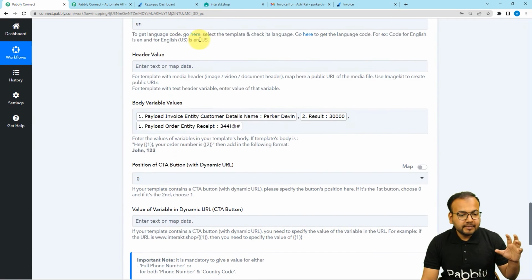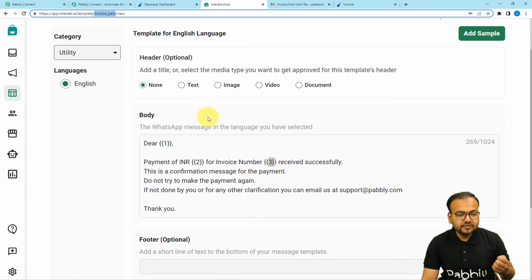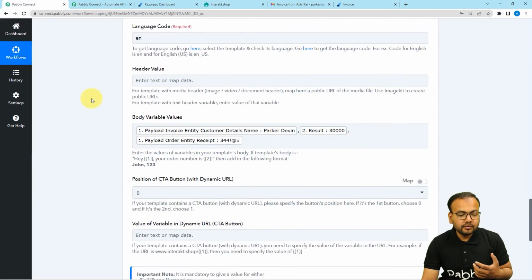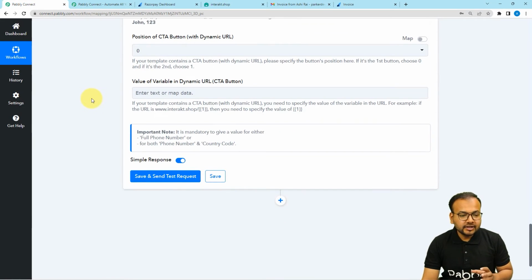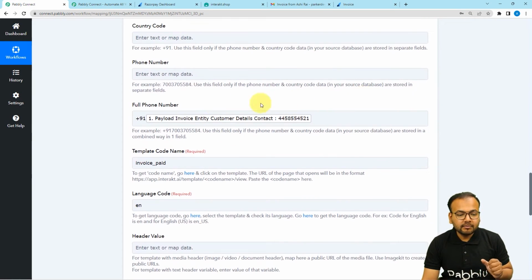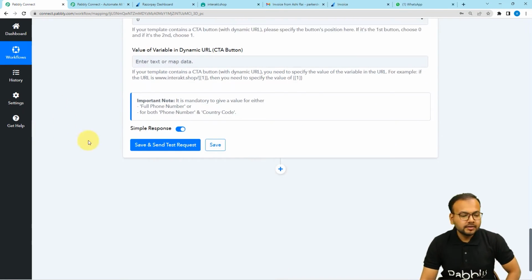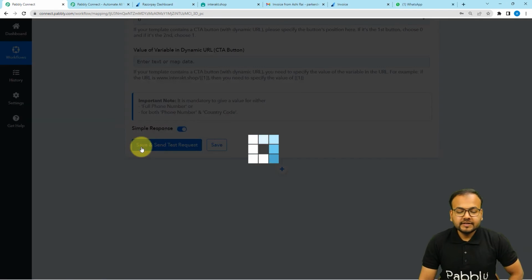And this message with the properly placed information in the body variables will be sent to this number automatically in front of you. So let's check the connection. Actually, this is not a real WhatsApp number, so I'm going to place my WhatsApp number here. Then I'll click on save and send test request. So guys, let's click on save and send test request button.